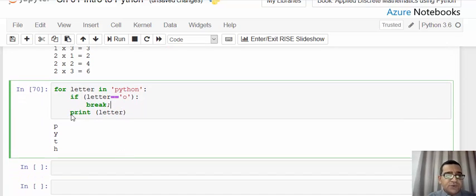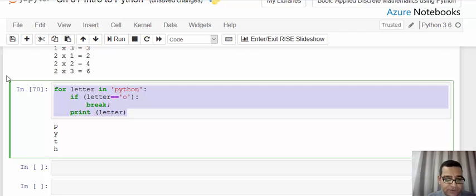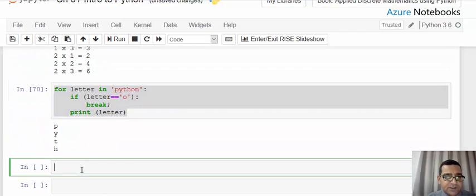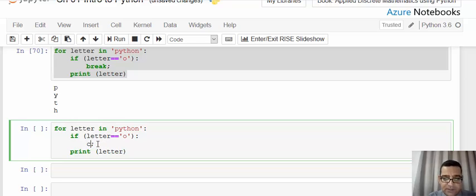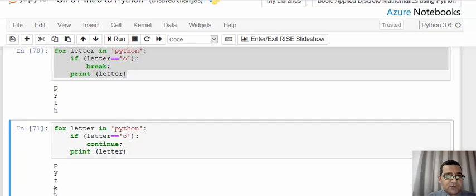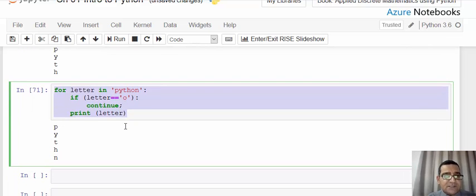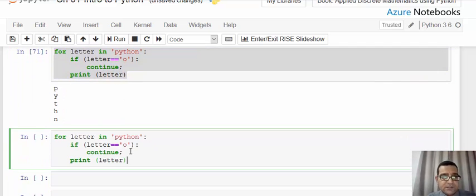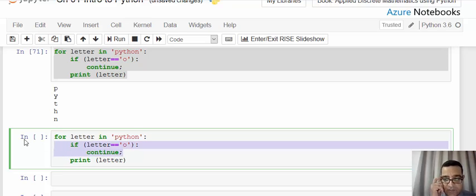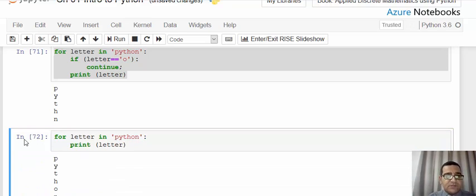If I want to use the same thing but I want to continue, I can select this one here and use continue, and then print Python with O omitted, which means that it comes up to O, then neglects or continues, moving back again to the next letter, and the next letter was N, so here it is not displayed. Okay, so let us display the whole string, letters, sorry, in the Python.